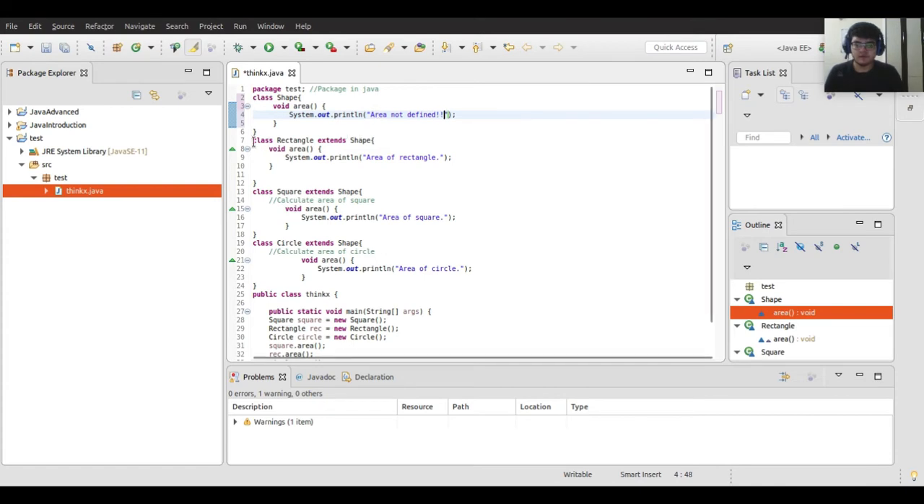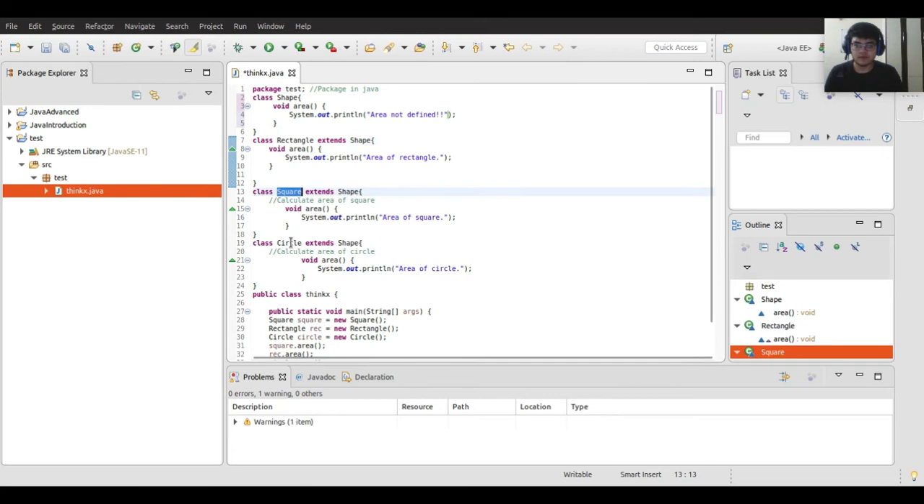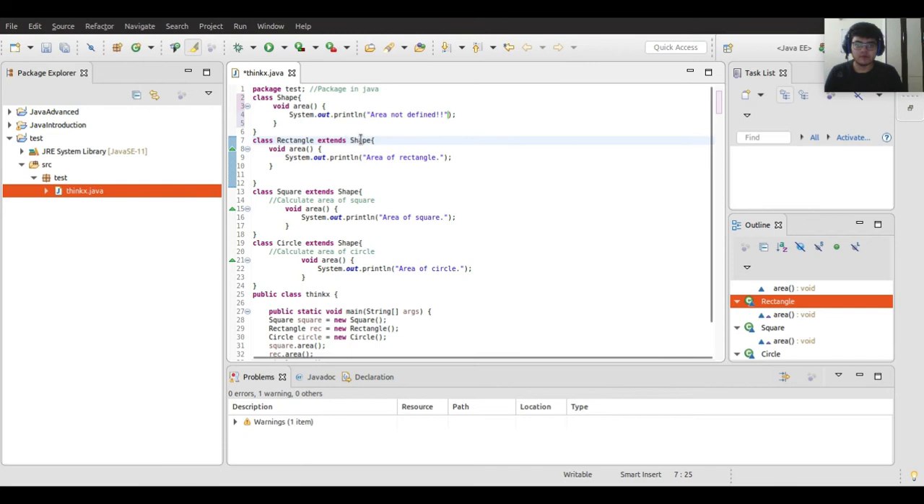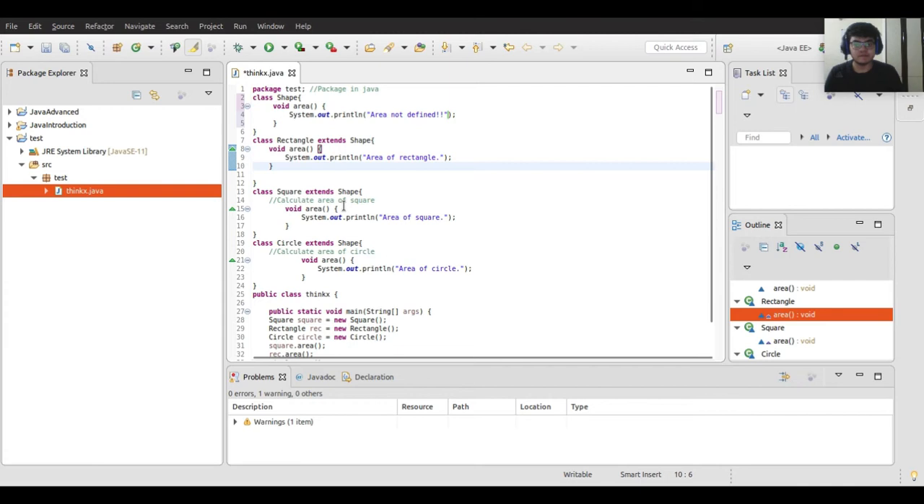I've created a Rectangle, Square and a Circle class, and all these classes inherit properties from the Shape class. So what I'm going to do here is override this function area in all of these subclasses. So the problem arises here.